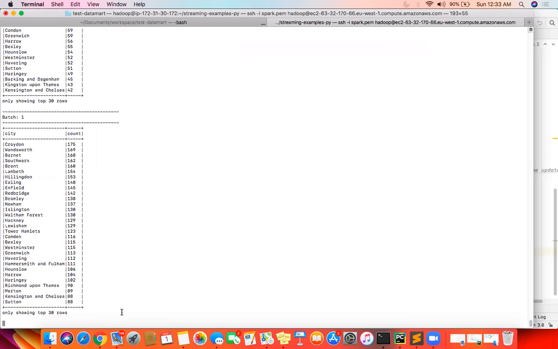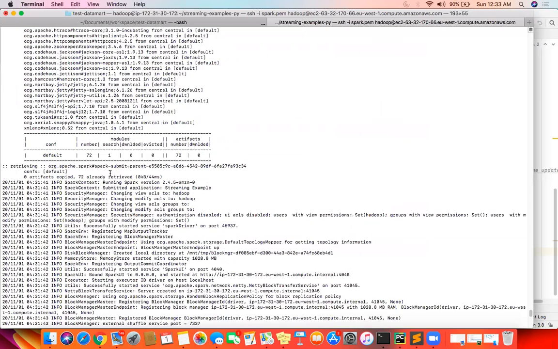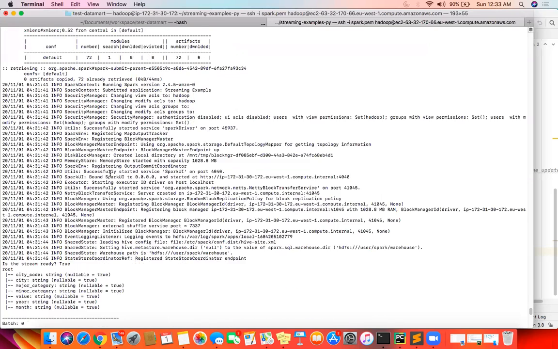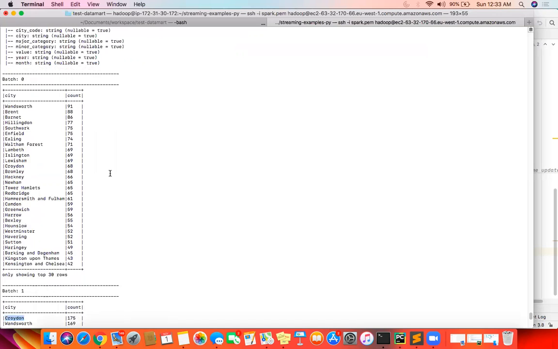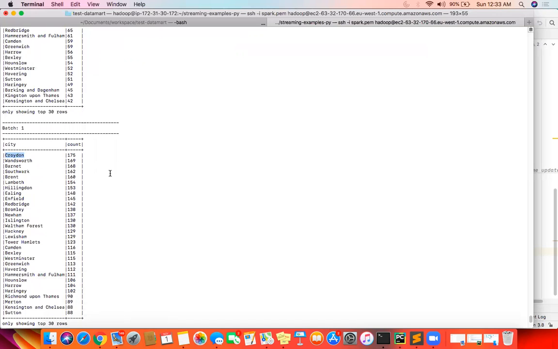So now we can see earlier some other city was there. Now Croydon is having the highest number of crimes. Last time you saw Wandsworth was having 91, and then Brent, then Barnett. But now Croydon becomes the top, 175 crimes. Wandsworth is having 169, like that. Barnett came to the third. Southwark is the fourth, 162.